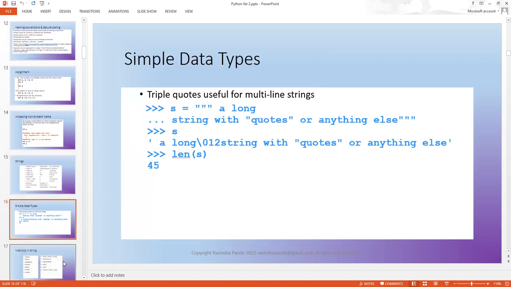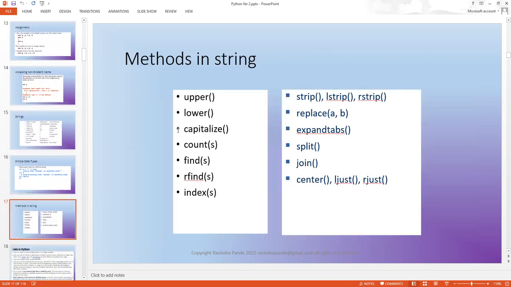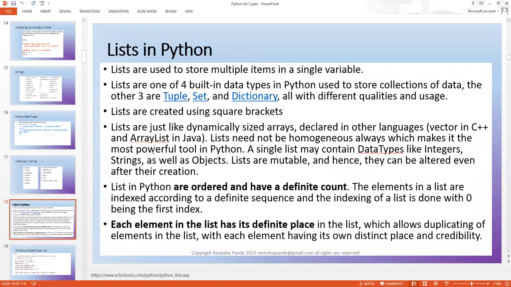Okay, now simple data types. We've seen string S with double quotes, and methods on string: upper, lower, capitalize, count, and so on. Then we have list. We started with a list last time. Let's take a step further and try to understand list in Python. Lists are used to store multiple items in a single variable. So I can have a list of student first names, and a list of student second names, and so on.